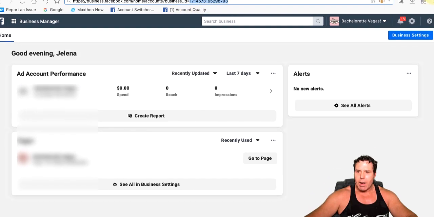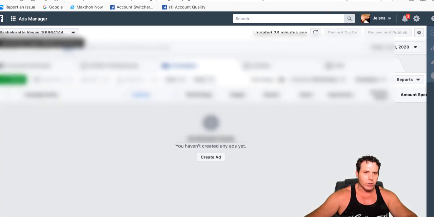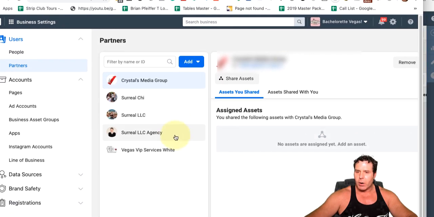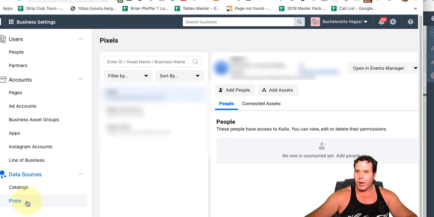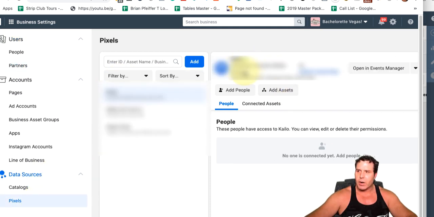Now, I have found a couple times that if the business manager is super new and you share a pixel to it, it'll show up in here, and it'll show down here in the data sources where it says pixels, but it won't allow you to share. Notice how this is green? It'll be yellow, and it'll say you have to wait some time before you can actually use the pixel if it's really new, okay? Your partnership will show, but the pixel will not be usable, which is kind of unfortunate. But that's if it's brand new. Now this one's not brand new.